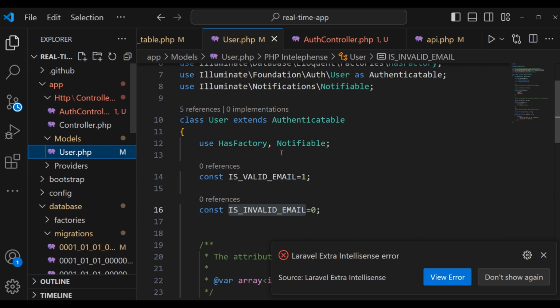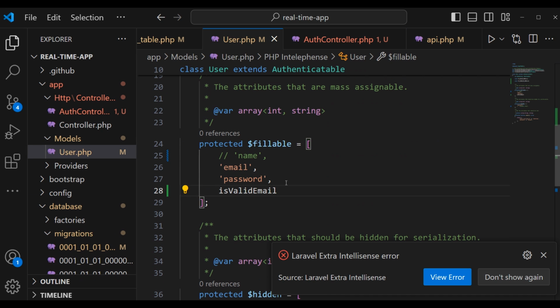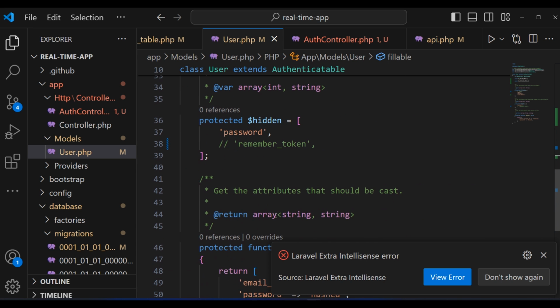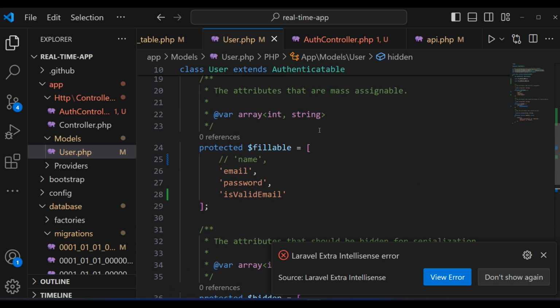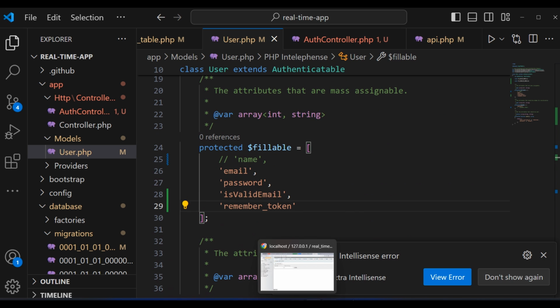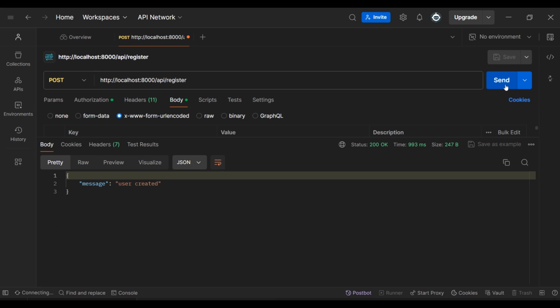Let me show you. We got protected fillable, and then I'm gonna add these fields right here because we are sending them, we need to fill them. We're going to pass protected fillable, but also we are going to pass there remember token because we are passing data right here, remember token, and then we are going to send the data right here. I'm gonna hit send again, and then we are going to create a user. You can see right here you're getting a message, user created.